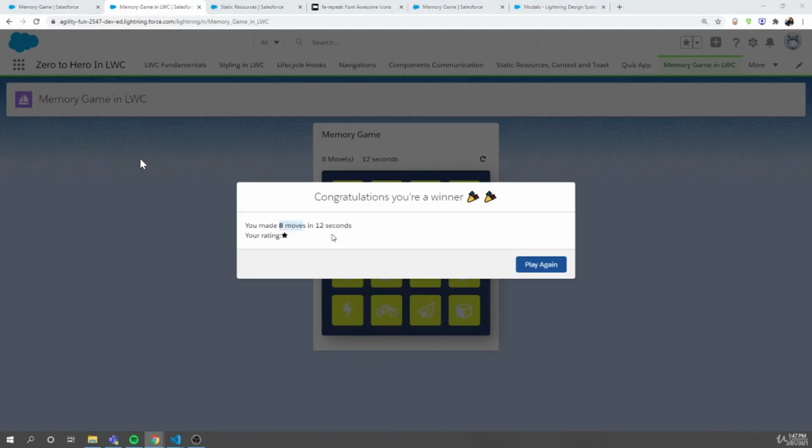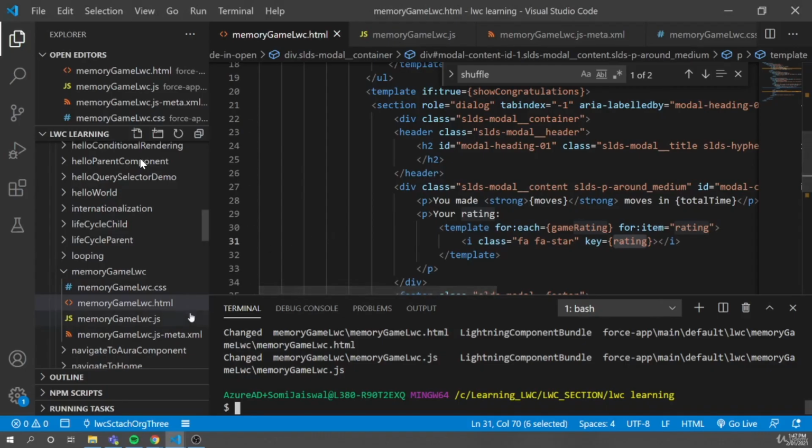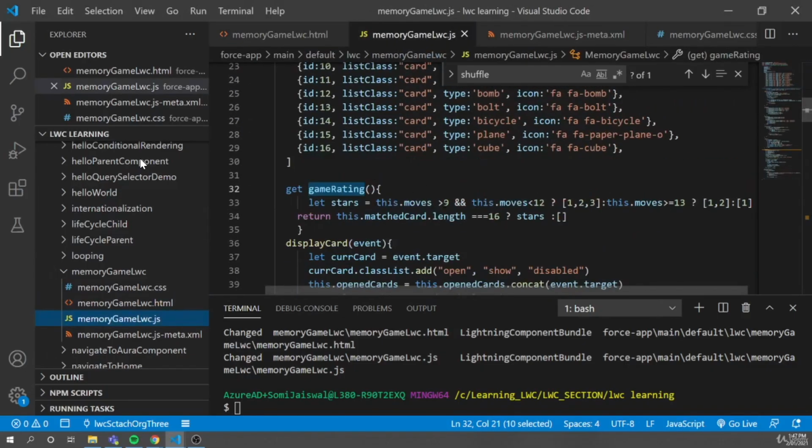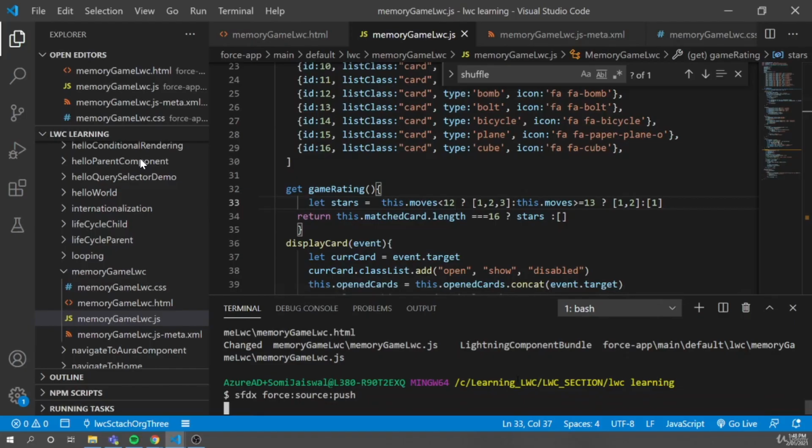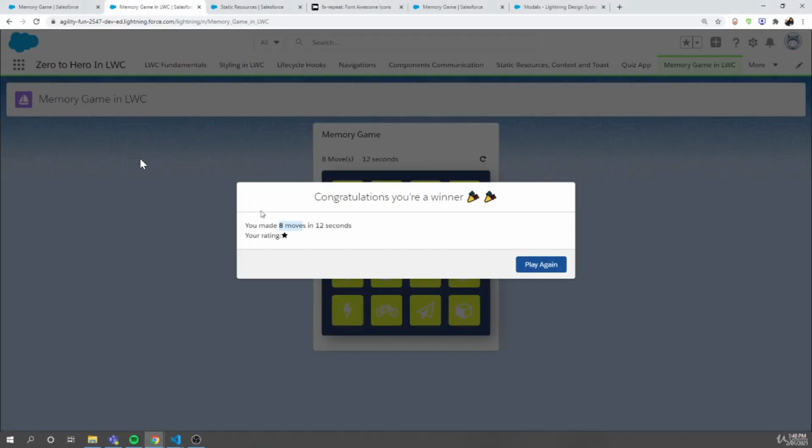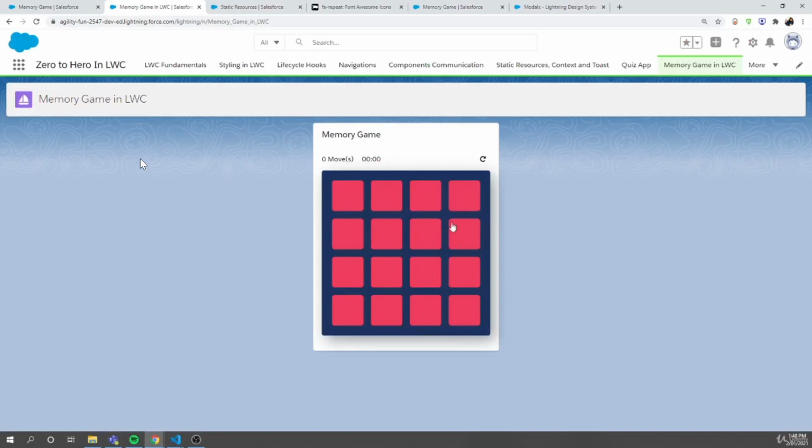And let's see the logic here. If moves is greater than 9 and less than 12, we can just simply say if moves are less than 12, then it's 3 stars. If moves greater than or equal to 13, 2 stars. Otherwise, more than that, it's 1 star. Now it's working anyhow. So we already confirmed it will show the message: Congratulations, you are a winner. And if I say play again, it resets the moves, it resets the timer, it resets the cards.